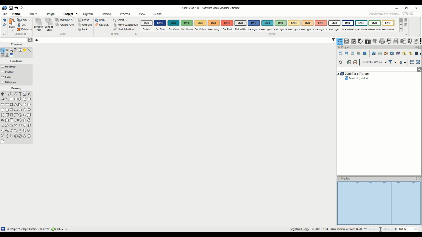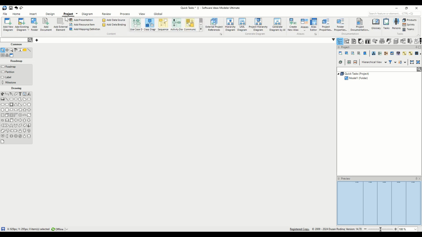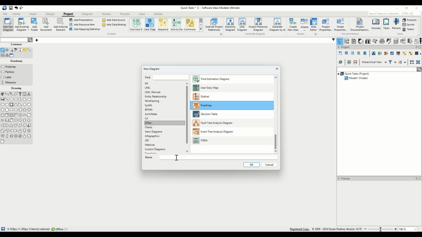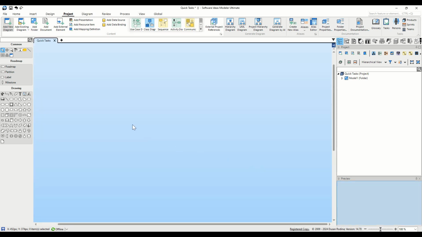First, head to the Project Ribbon tab. From here, click on Add New Diagram. In the left panel, select Other, and then in the right list, choose Roadmap. In the name box below, enter the title for our roadmap. We'll call it Quick Tasks, which will serve as the roadmap for our example project, Simple Task Management App. Once you've typed in the name, click OK to create the diagram.